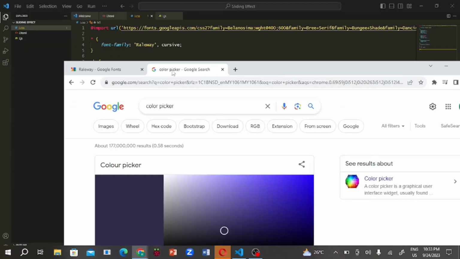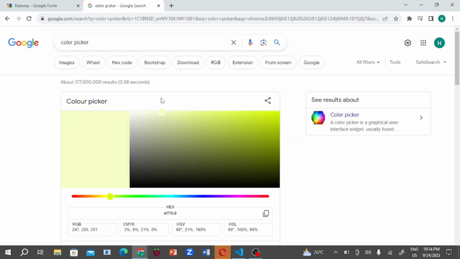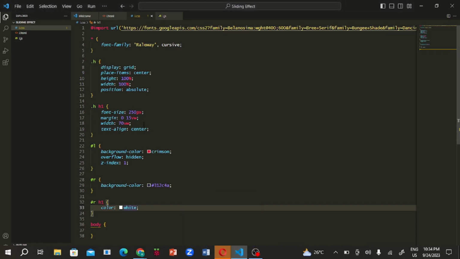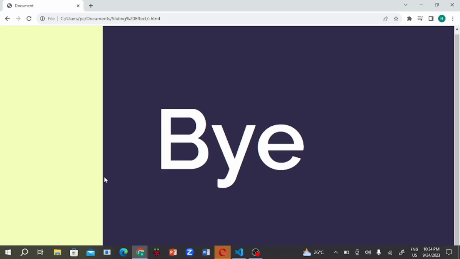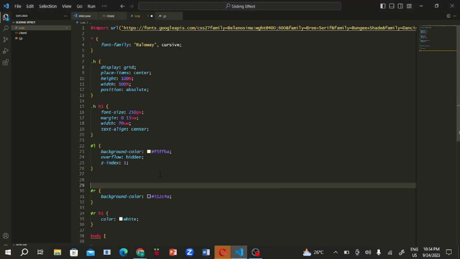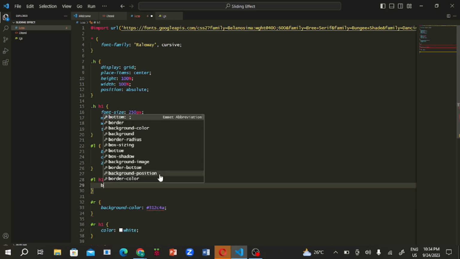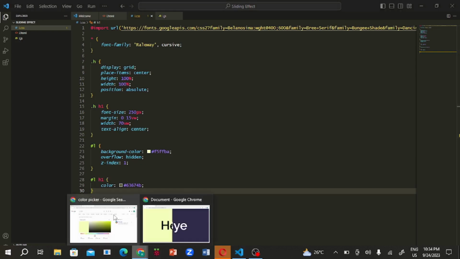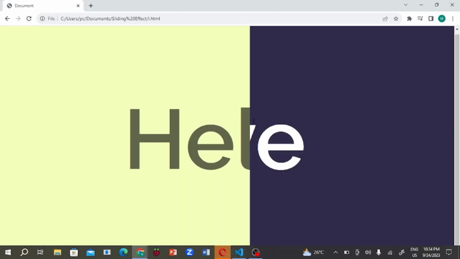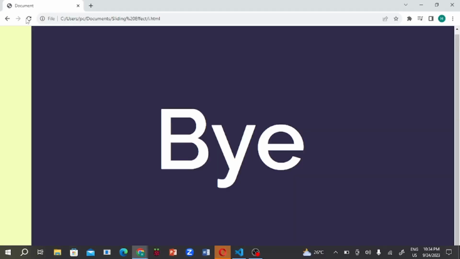Now I want to give this one a sort of sunny style. So I'll go to yellow, copy this, set the background color to light yellow. Hello, bye, hello, bye. Alright, hashtag L h1. I'll set its color to a darker version of this. Save. Now, yeah, I'll make this darker. Save. Hello, bye.